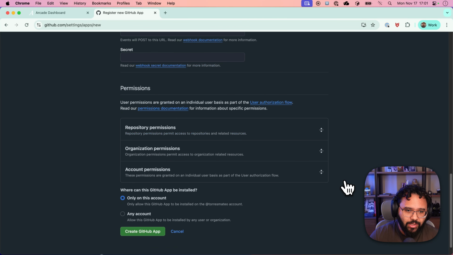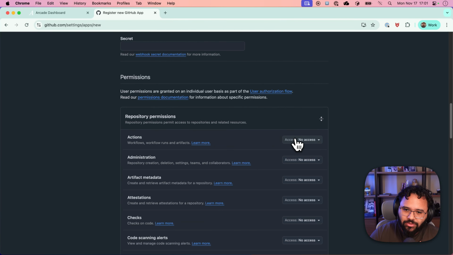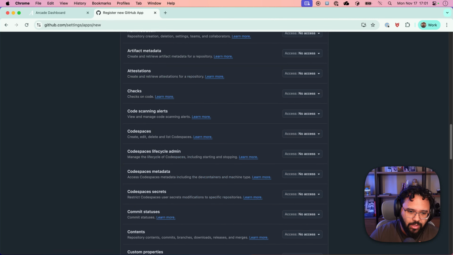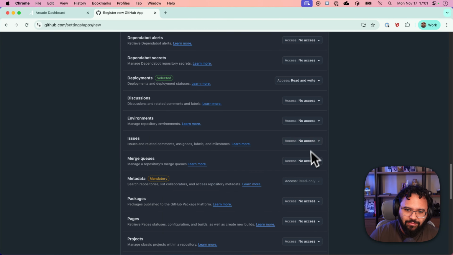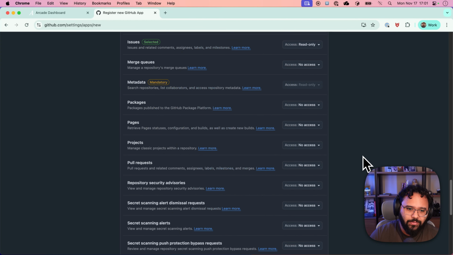Now, here is the reason why we choose a GitHub app as opposed to an OAuth app. These are the granular scopes that GitHub apps allow you to choose and that Arcade can use to implement things like the principle of least privilege. For example, in my app, I want actions to be read and write. Also, deployments to be read and write, and maybe issues to be read only.